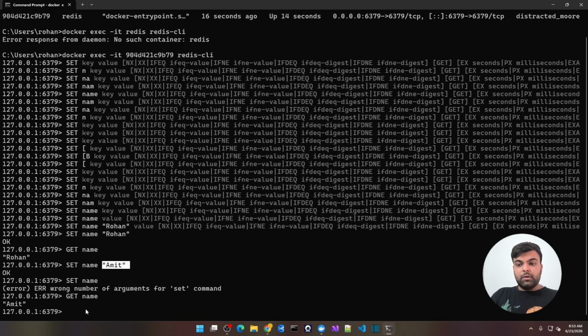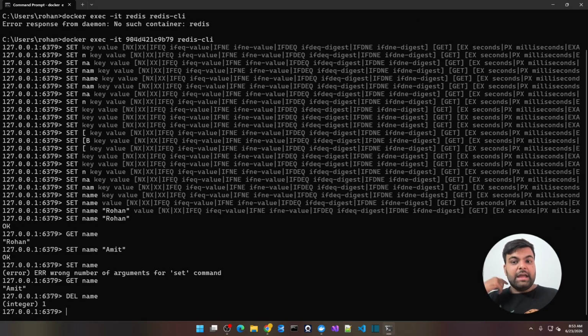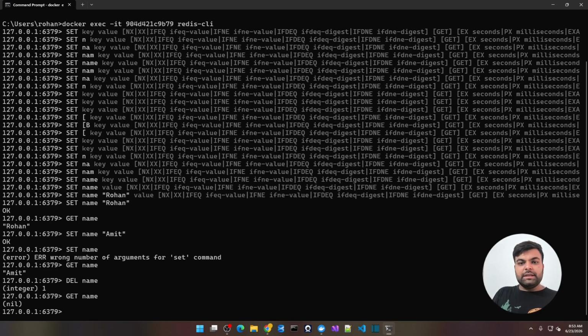Now suppose I want to delete the key as well. We have the del command with the name, that's it. You will see that I got the status one. It's not a status, it shows how many keys are deleted, so one key is deleted. Thereafter, if you try to get the name using the get command, you will see nil. Nil means it is nullable, like the null that we return in SQL Server. It means there is no key available with the name name.